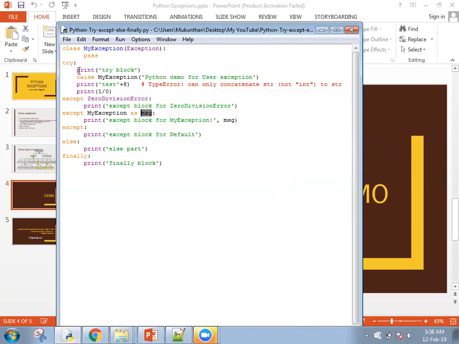And let's say print try block. In the same way, I have print statements in each block, and raise my exception. If you have your own exception, you can raise it directly there. And before raising your exception, it should be defined before that. Since it's an interpreted language, we need to mention the exception beforehand. And I have made some statements which will raise exceptions.